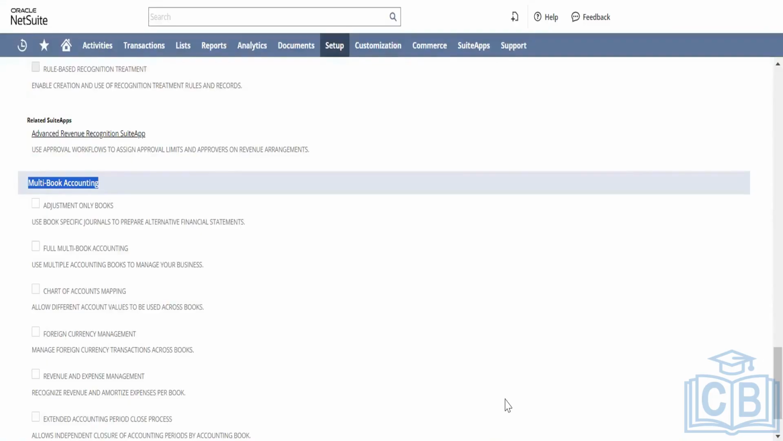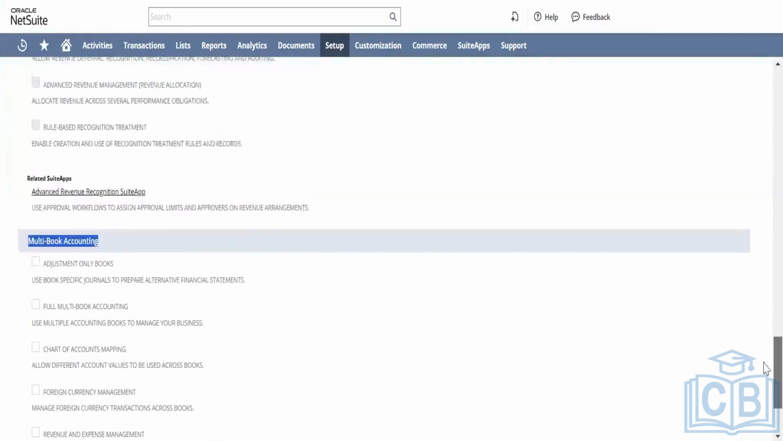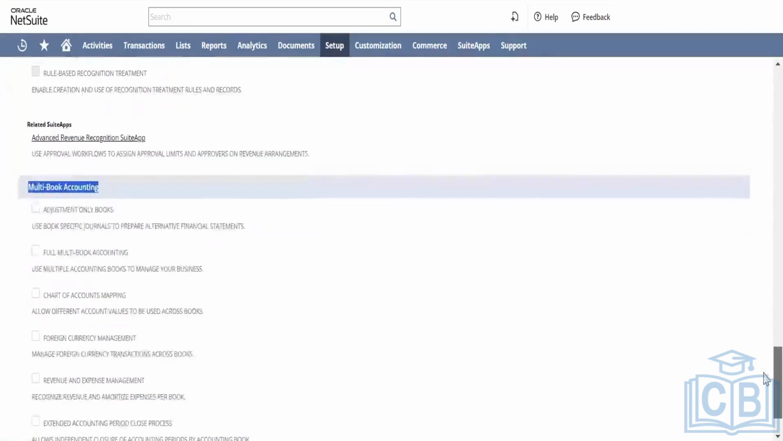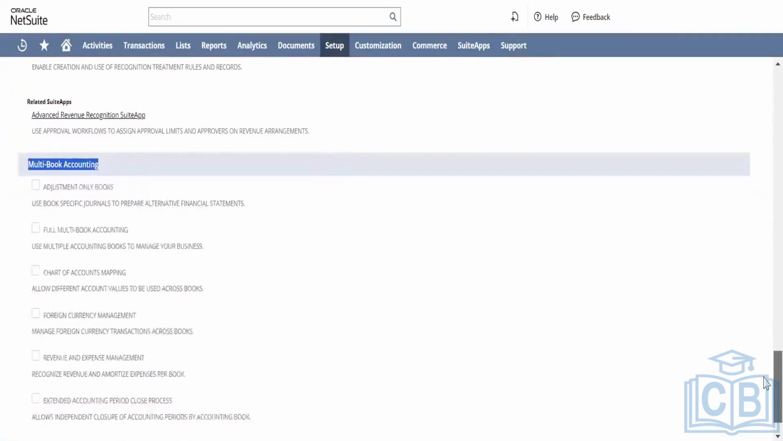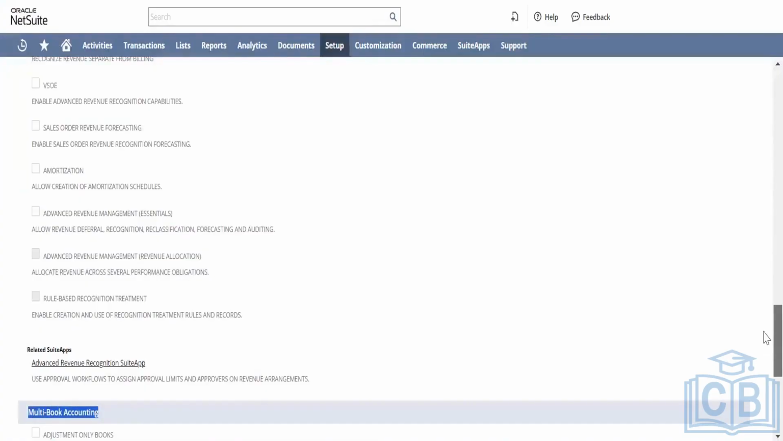Once you're into NetSuite, like 6 months or 1 year down the line, that is when you can actually concentrate on multiple accounting and advanced revenue management. Because the reason I'm saying this is, you can manage NetSuite even without these two advanced features that you have. Any questions on that?